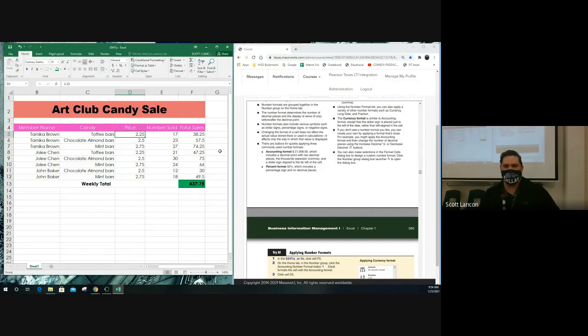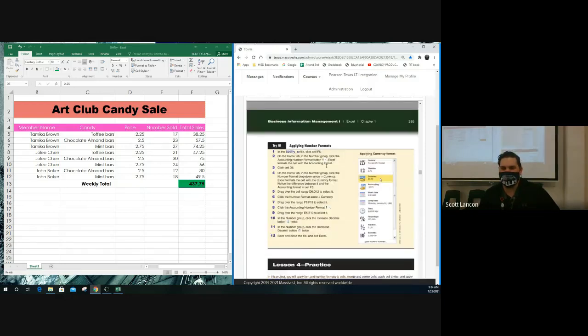Now there are two types of dollar sign formats. There's the accounting format, where the dollar sign will be over here on the left-hand side, and the currency format, where the dollar sign will be right next to the numbers. So accounting format, dollar sign is over here. Currency format, dollar sign is close to the numbers. Okay, let's try that out.